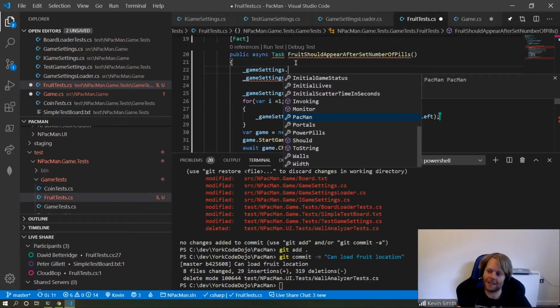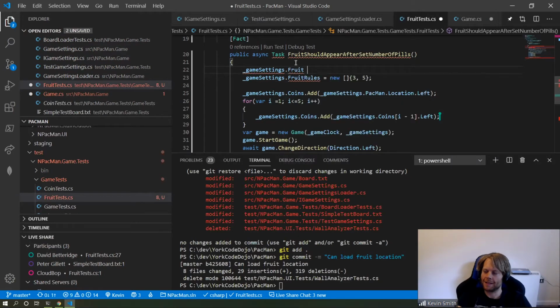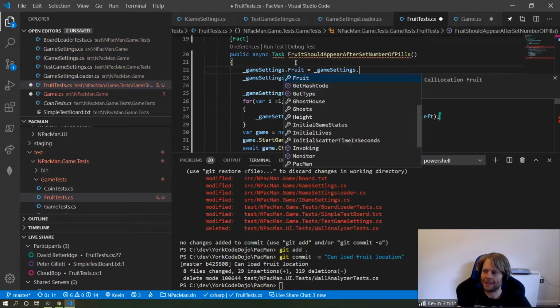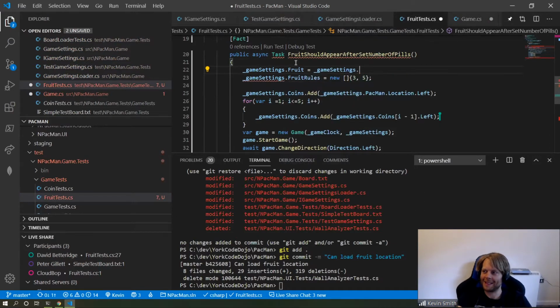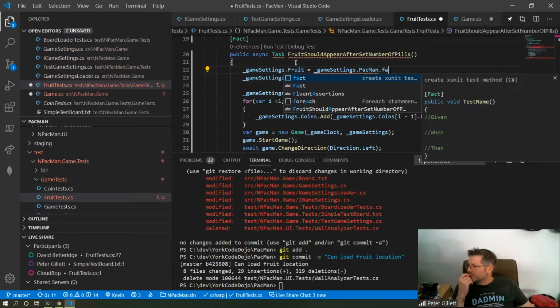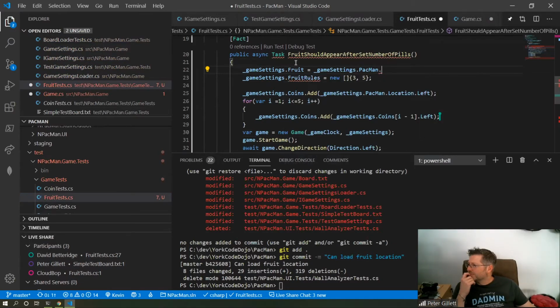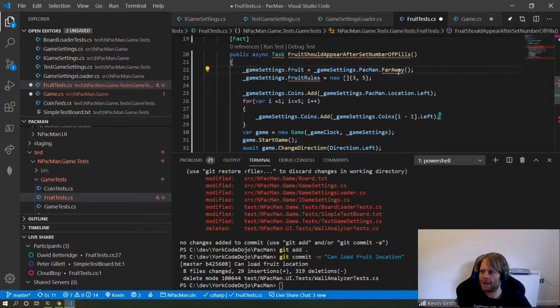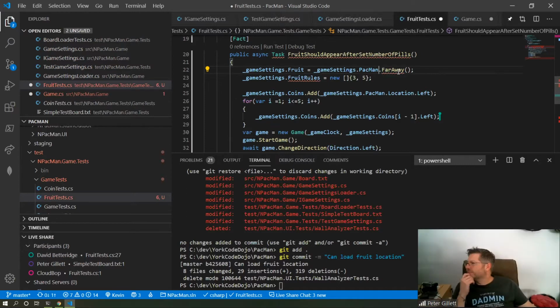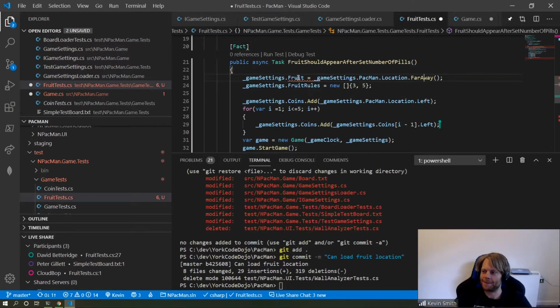Fruit is the location of the fruit. Game settings.pacman, that far away. Yeah, that's a good place to put it. So that, has it gone far away? Yeah. Oh, you might need to include the extension library for location. Oh yeah. That's it. Yeah, that's it.